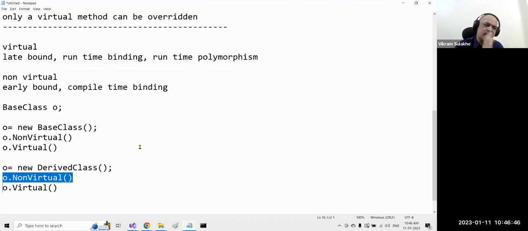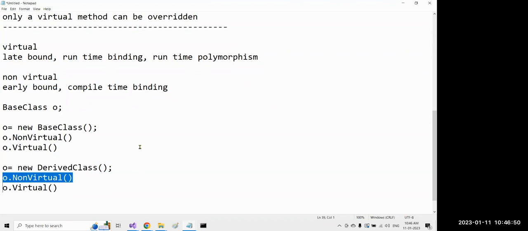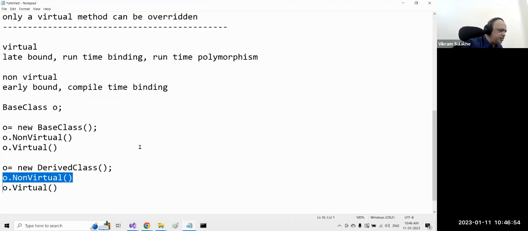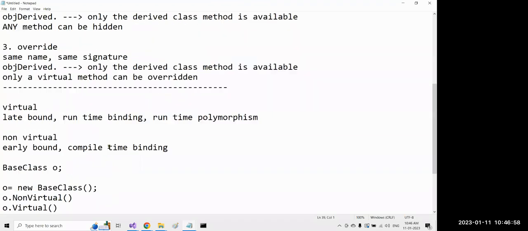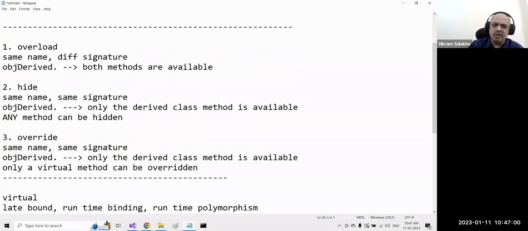So that is the difference between a virtual method and a non-virtual method. Are we clear on this? Yes, sir. And I'll come back to what we are talking about.